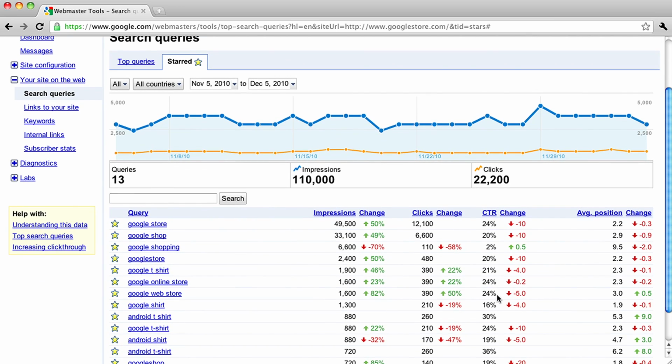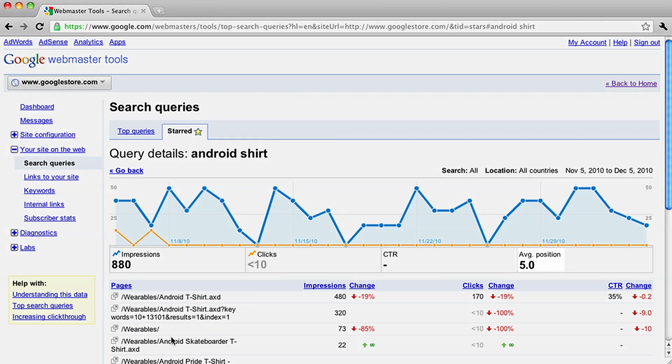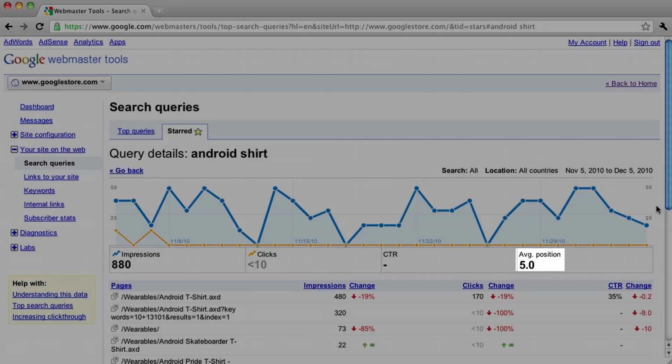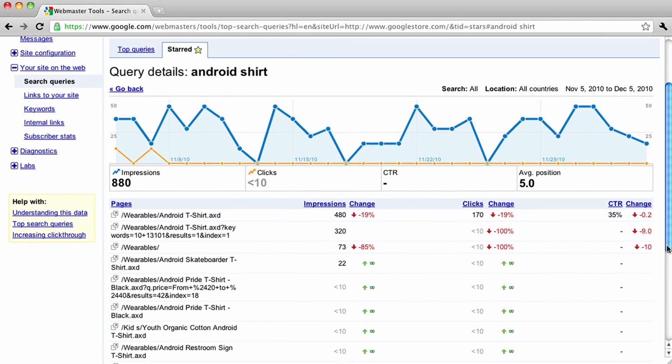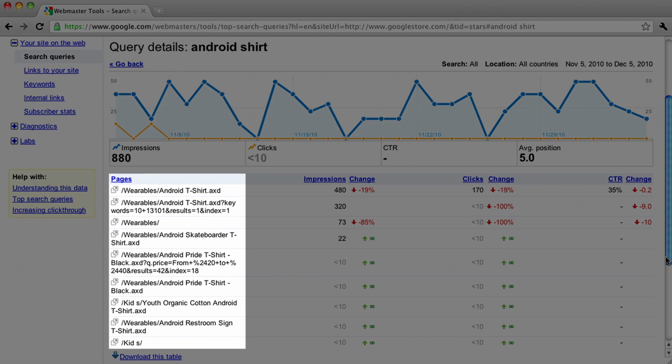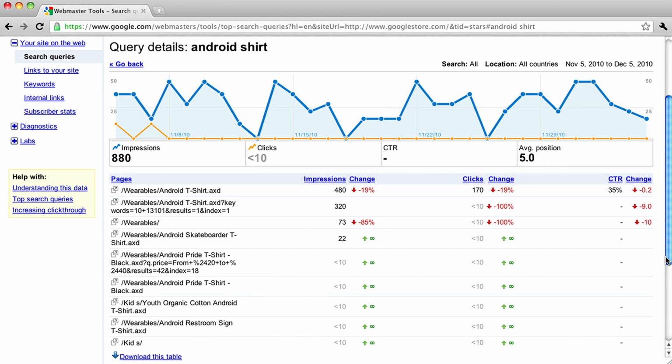Following keywords, I'll return to search queries to see exactly what URLs are ranking for the given query. When your site shows an average position of 5.0, that means that when a user enters the query, the URLs from your site that are displayed in results average at position 5.0. In other words, a user in San Francisco may see my site in position number 4 in search results, while for the same query, a user in New York may see my site in position 6.